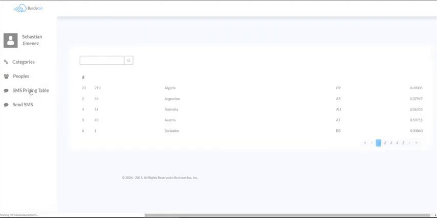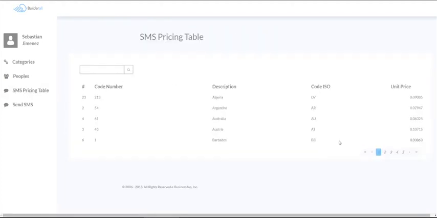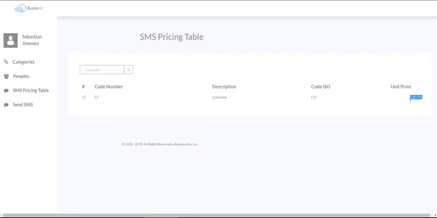First, we're gonna go through the pricing table, and here is gonna give you a list of the price, and you can search by country. For example, let's say Colombia. So it's that much. Unit price means for every message you pay that much. So it's not per message received, it's per message sent. So anytime you send a message, you're gonna get charged that. You're gonna take that out of your credits.